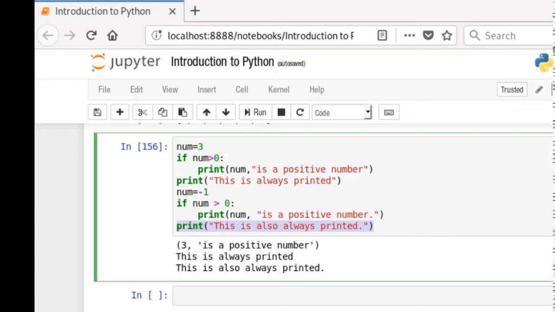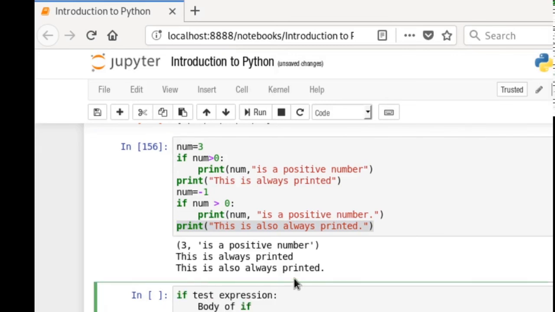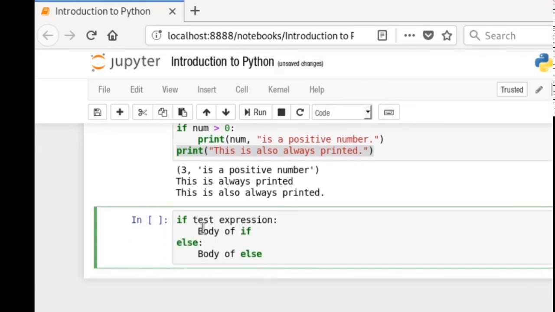Now come to the point of if else. This is the syntax corresponding to if else. If test expression, body of the if, you have to put the colon over here, and the else body must be evaluated.